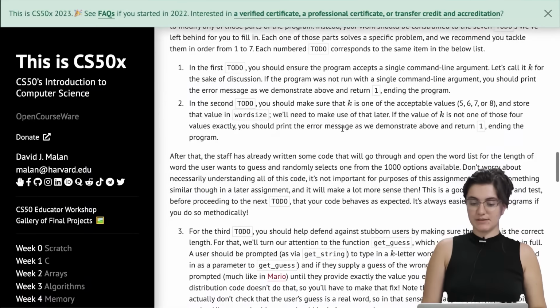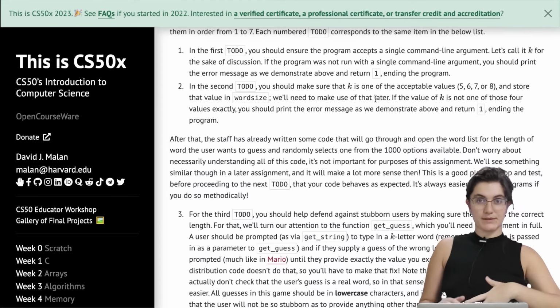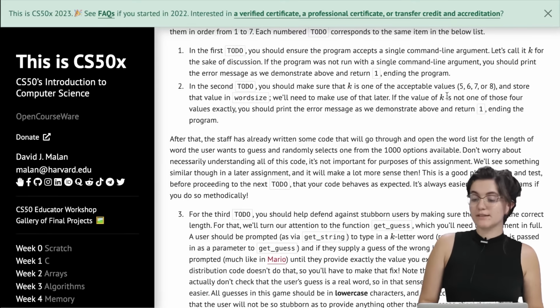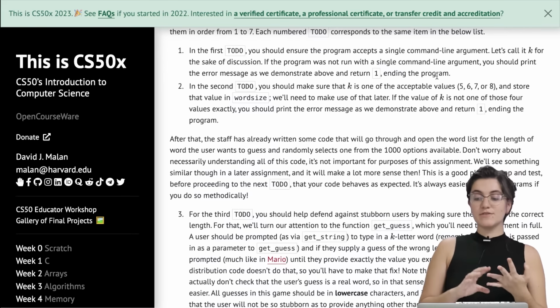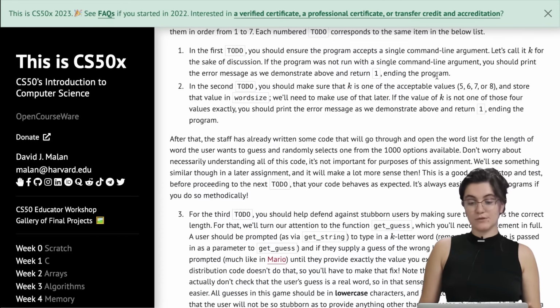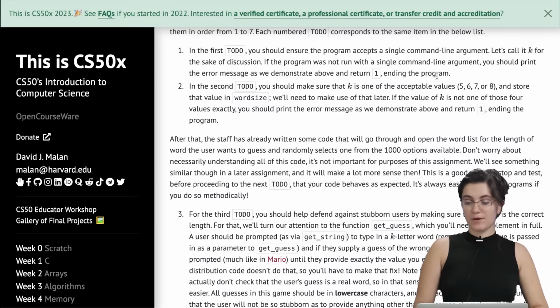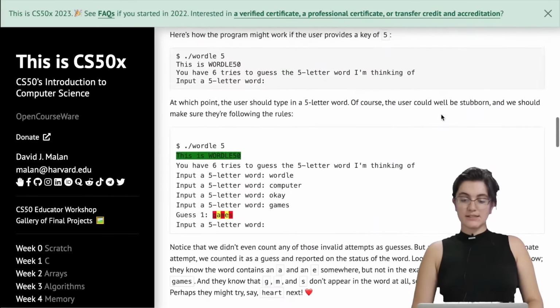So let's take a look here in the specification. In the second to-do, you should make sure that the value we're receiving in the command line argument is one of the acceptable values. So it should be 5, 6, 7, or 8, and store that value in word size. We will need to make use of that later. If the value of the command line argument we are receiving is not one of those 4 values exactly, you should print the error message as we demonstrate above and return 1, ending the program.